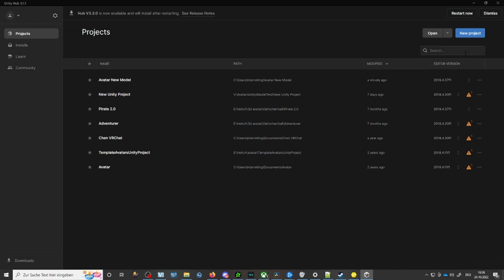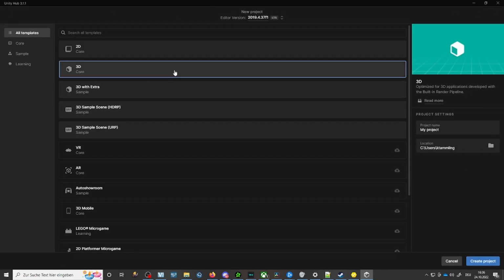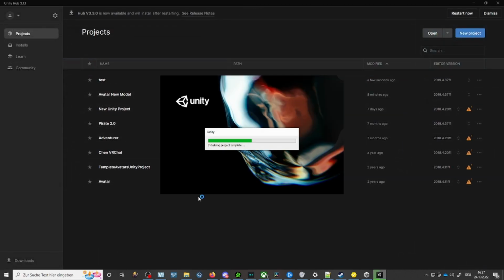You select new project. We are going for a 3D project, just a standard project. There's not going to be any big magic. And with the editor version, make sure you are using a compatible version. The links I'm putting into the description are going for the 2020 version. I'm still using the 2019 LTS version. So that's the only detail you need to check. And then we'll just create the project. It takes a few minutes.